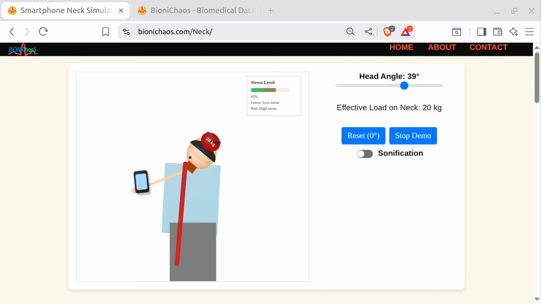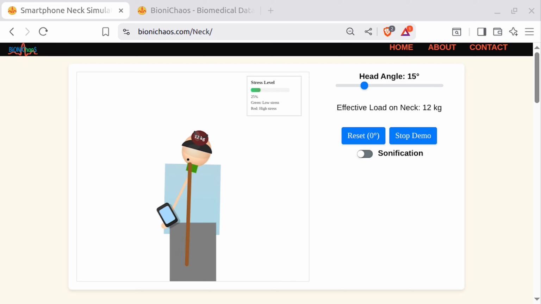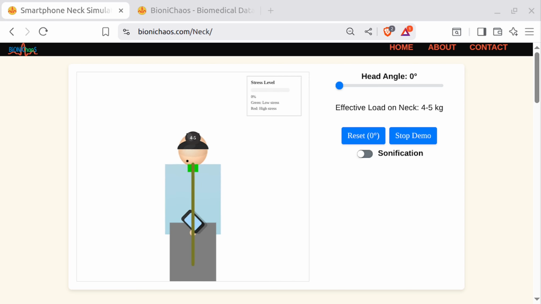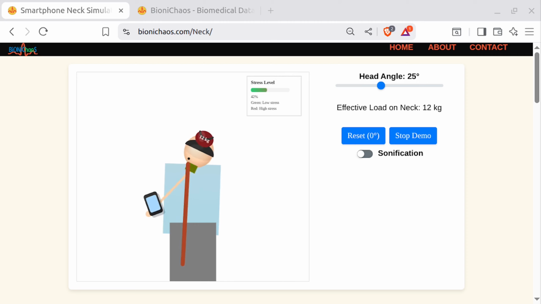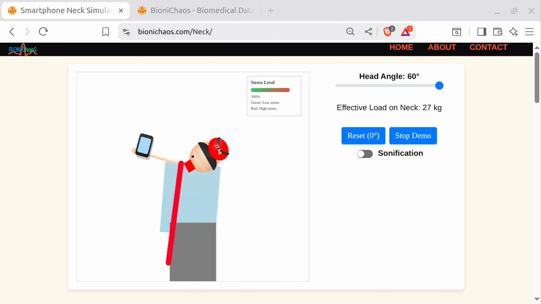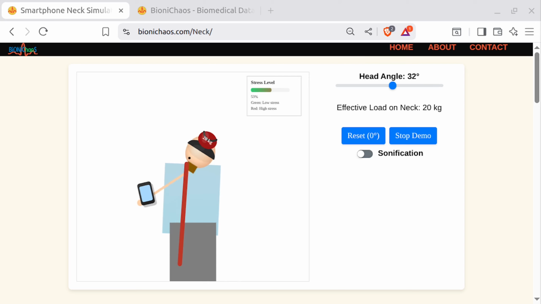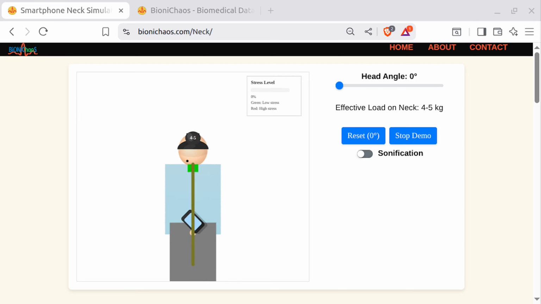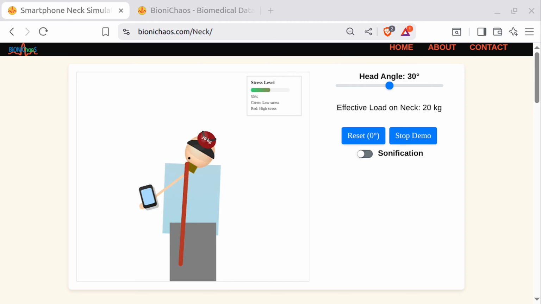It's demonstrating the concept of smartphone neck. Smartphone neck? Is that what we're calling it? I've just been calling it the reason I make a noise like a rusty gate every time I stand up. Okay, I'm playing with the slider now. 0 degrees. My head is a respectable 4 or 5 kilograms. I can live with that.